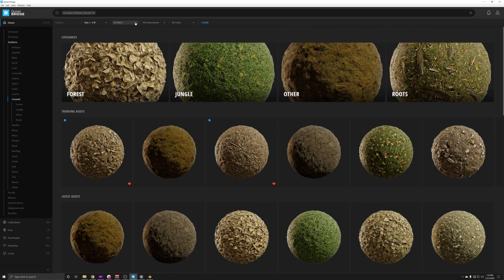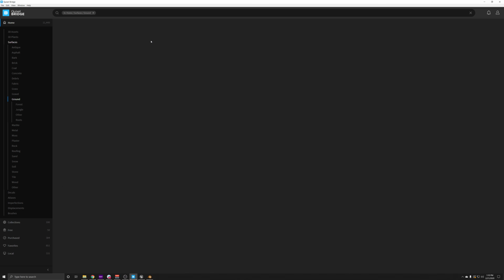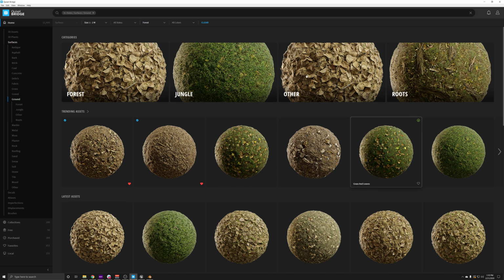Now let's find what kind of state it's in. Is it new? Is it old, or is it damaged? I'm just going to keep this at all because I want to see more assets, but I do want to change the environment that it's displaying in. I'm looking for something, let's say something like forest. So let's search for all of our forest ones.